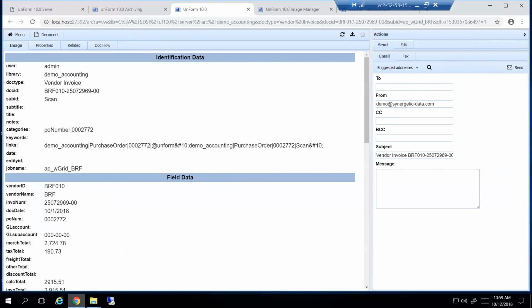I guess my only other question would be: it's a web-based application, so how does the scanner connect to it, or is it just scan to a folder and then it reads that folder? Yes, scan to the folder, read the folder.